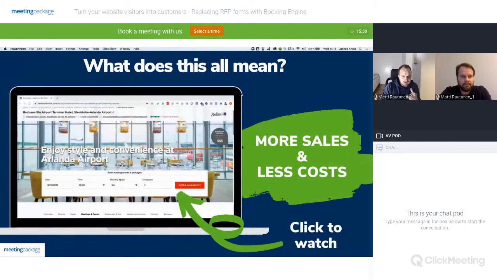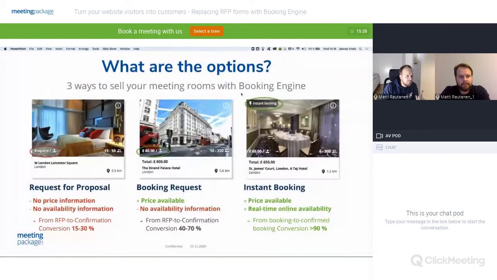So what does this all mean? Here's just an example of how Radisson Hotels has implemented the solution, but going a little bit deeper on what the options are before showing you how it's implemented on the web. So what are the options that you can sell online? Because going online doesn't mean that everything needs to be booked instantly.